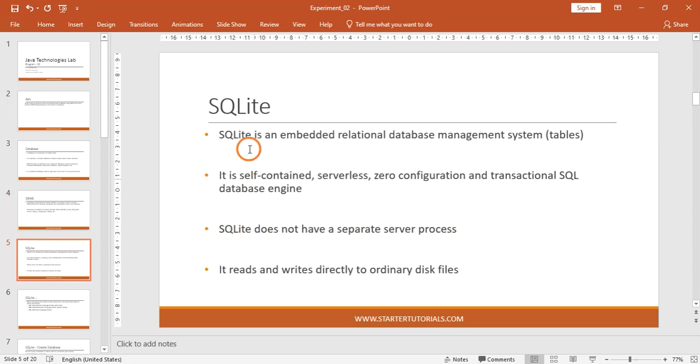Okay, so now let's come to SQLite, a brief introduction. First of all, SQLite is a relational database management system. I already told you what a relational database is: data is stored in the form of tables. Also, SQLite is self-contained. That means it is a single package, a very small single package, and it does not have any server.